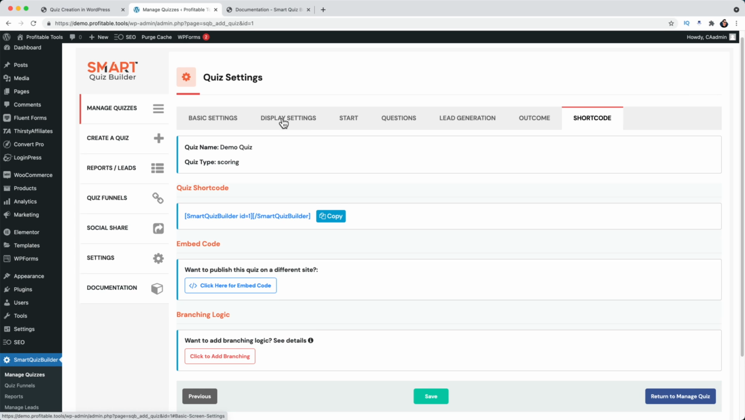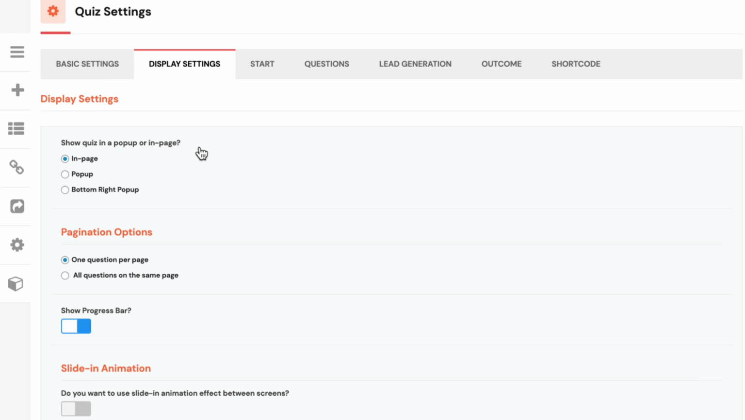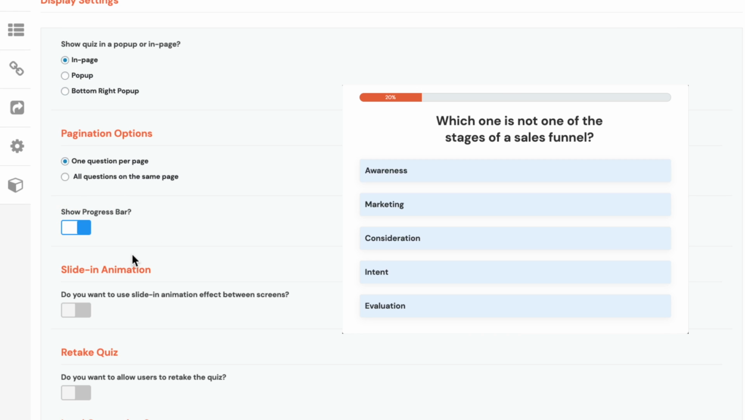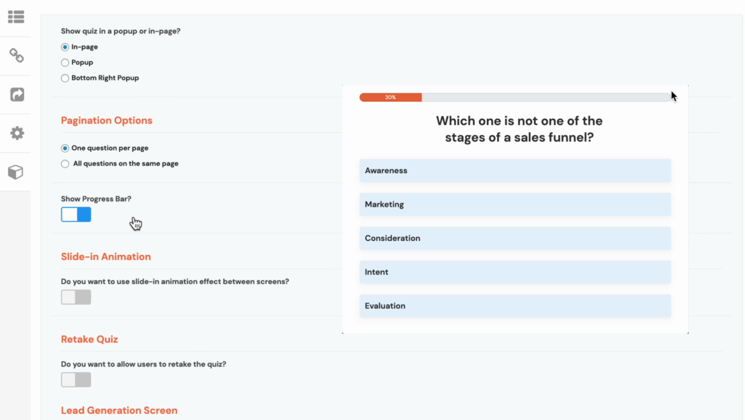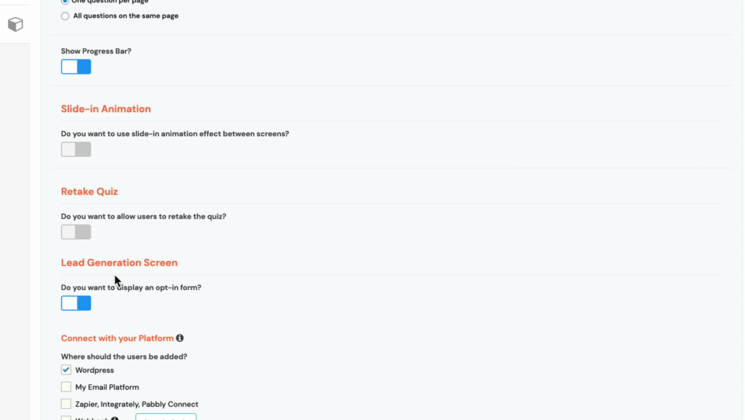Okay, finally, we need to go back to the beginning here, which is the display settings. This will determine how the actual quiz is displayed for our end users. So we've got some options here: in-page pop-up or bottom right pop-up. That's pretty self-explanatory, right? Then we've got pagination options. This is if you want to have one question per page, or maybe a more kind of scholarly approach, like you're doing a quiz for an institution. We can have all questions on the same page. Here's the toggle switch for that progress bar like we saw Ramit Sethi use. I really like leaving this on, but for some reason you don't want it, you can turn it off. There's an option for a little fancy slide-in animation here. I don't really care for that personally, but the option is yours.